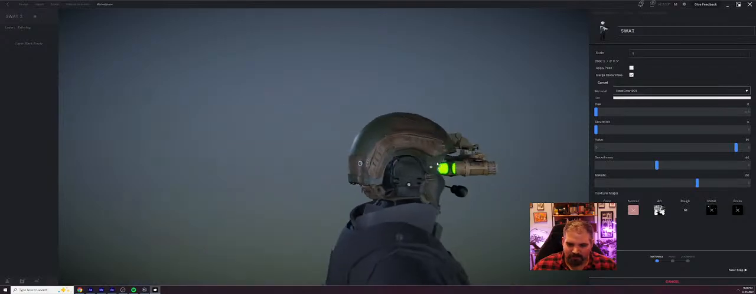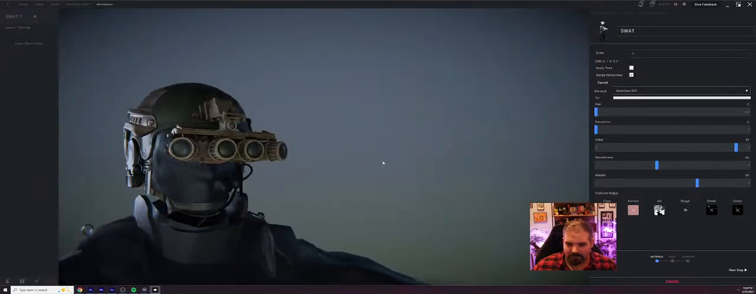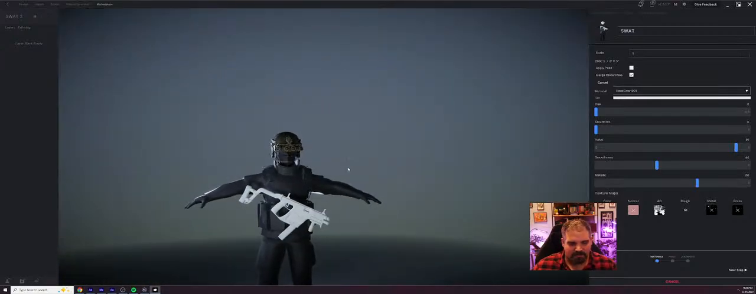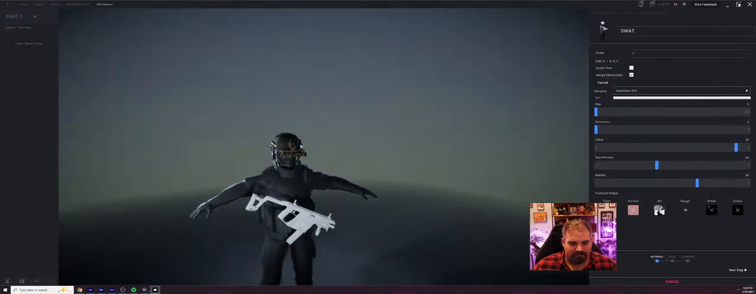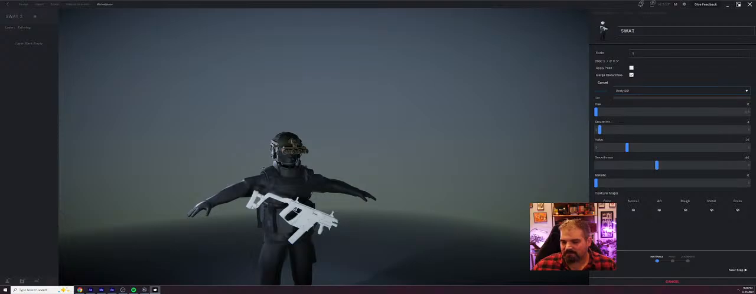Oh, man, I'm not seeing it. Oh, there it is. Ooh, it's on the face. Okay, that's cool. It's kind of casting light backwards like that onto the face. You can see it a little bit there reflected in the top. Awesome. That's our headgear. Let's grab our body.